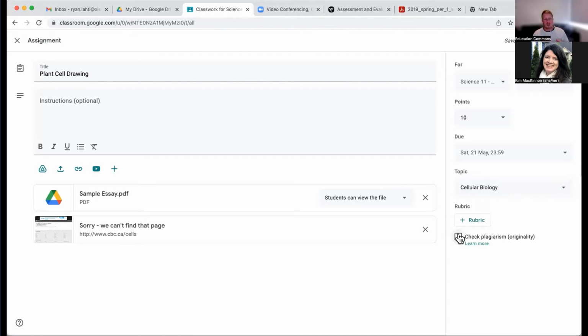And then any student who submits an assignment, you'll get an originality report on if it's been plagiarized or not. So that's just a cool feature. Other school boards may have unlimited, but we do not.